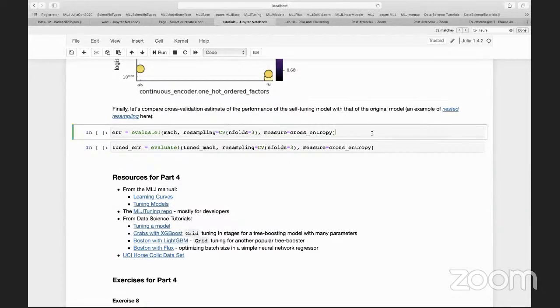And so now we have this self-tuning machine, we can evaluate its performance just like we would any other machine. What I'm going to do first, no, I'm sorry, this is the original machine that was not self-tuning. And then for comparison, we're going to evaluate the performance of the tuned version of that thing.